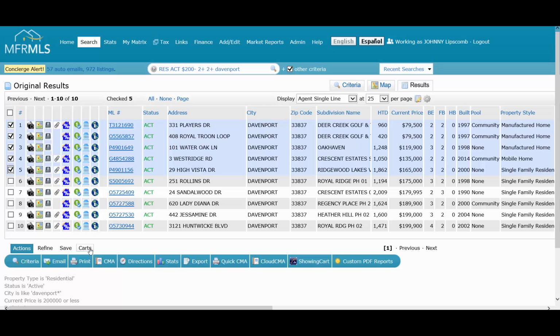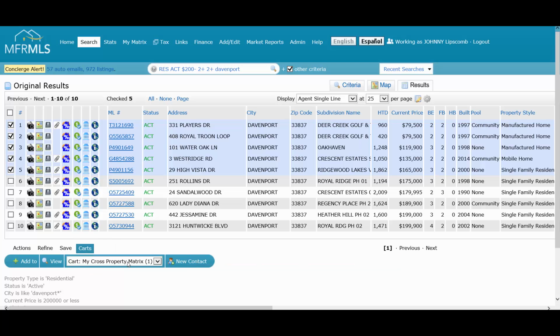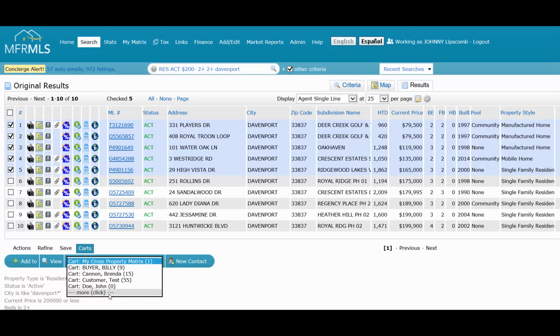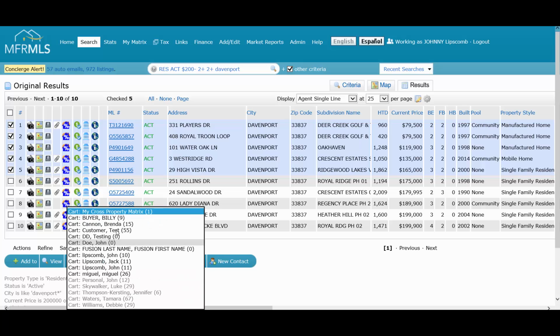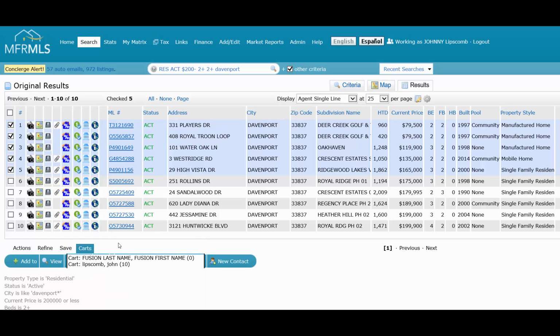Down here, you'll see the option for carts, and then you can pick which customer you want to work with. If I don't see them in this list right here, I can click on more, and this is going to have every single person. So we'll go ahead and use our John Doe here. Notice how the parentheses says 0. That's how many things are currently in the cart. John Doe doesn't have anything in there, so I can select him. And then I can click on Add To, and watch, this is going to become a 5.